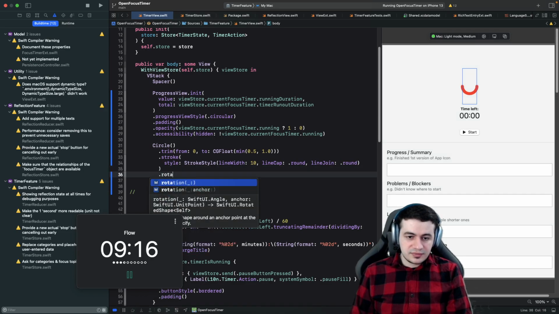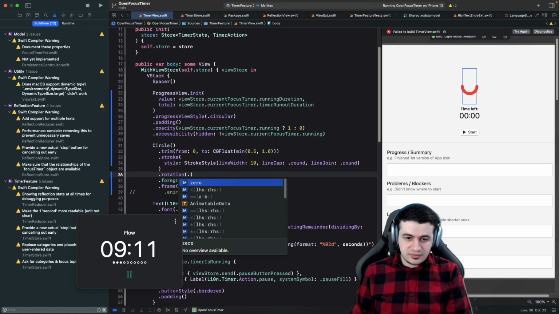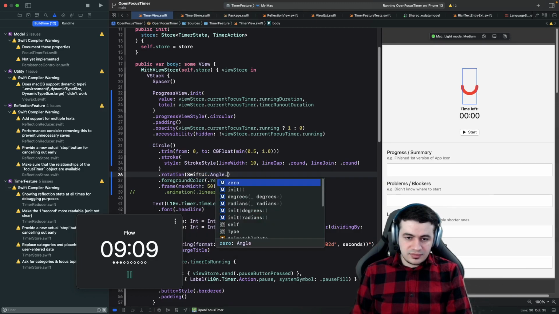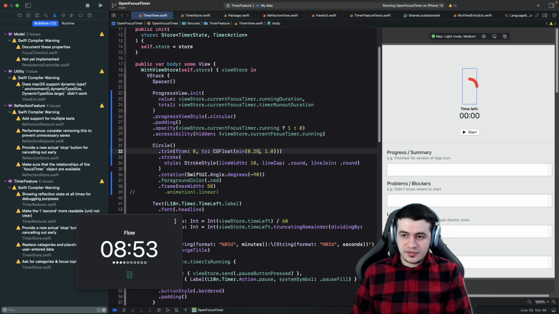Can we rotate? Rotation angle, degrees, 90, something like that. Minus 90. So when it's 10%, 50%, 75%, 90%, looking like completed, maybe we should not do too much.